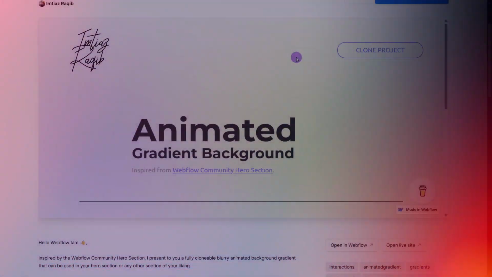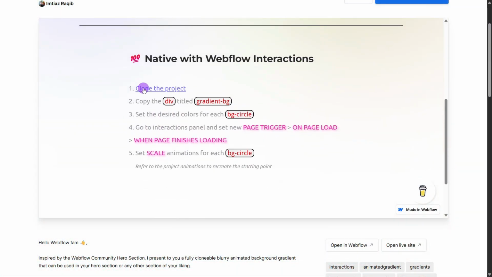get started. First, clone the project that contains the example setup. Once you have it, copy the div titled Gradient BG into your own project. This will serve as the base for your animated background.